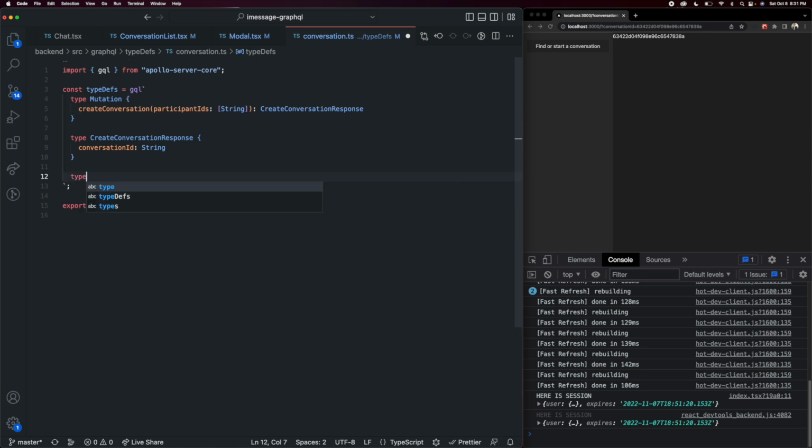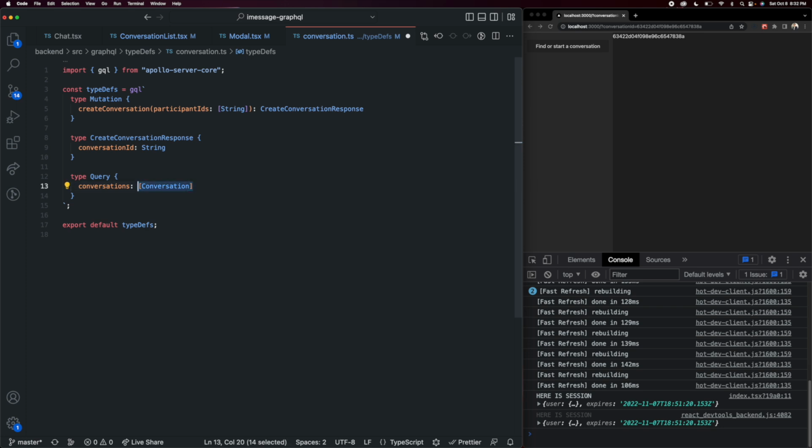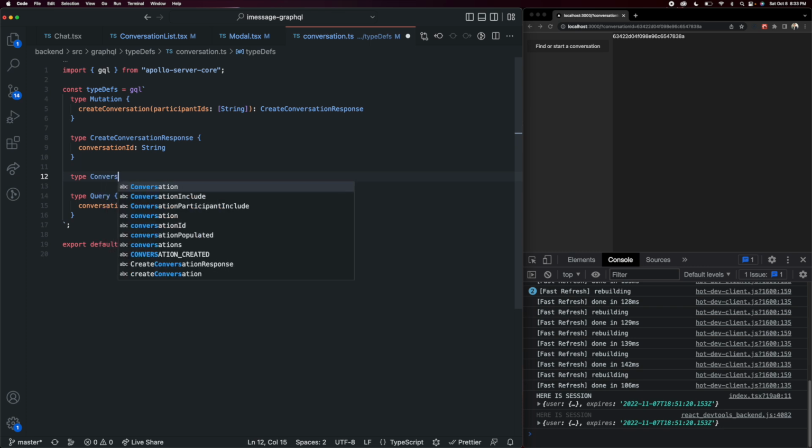Okay, so let's start off by declaring a new query. Now the name we are going to give the query that is responsible for getting all of the user's conversations is just going to be called conversations. And this is going to return an array of all of the user's conversations. So we can specify that the return type is going to be an array of conversations. So now we actually need to declare a type definition for our conversation entity. So just above our query here, let's create a new type, and this is going to be called conversation.